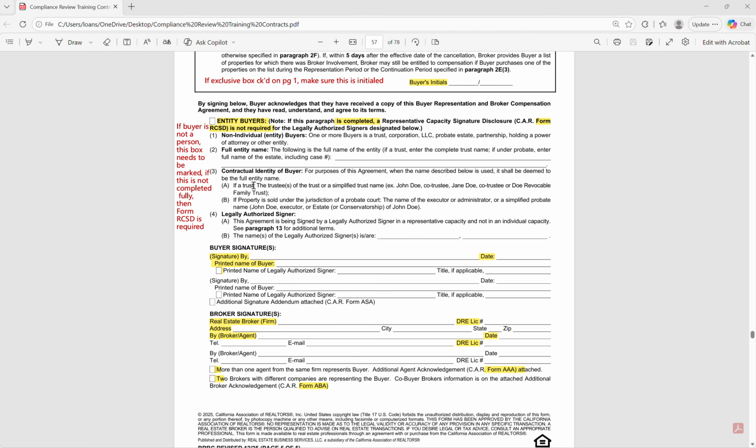And here we want to note, is the buyer an individual or an entity? If it is a trust or a corporation or a power of attorney or an LLC or anything other than an individual, this box should have been marked and these lines should be completed. Just because the box is marked, if these lines are not completed, it is not a fully completed section.